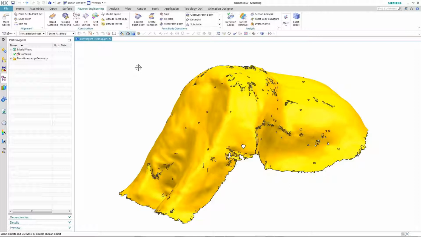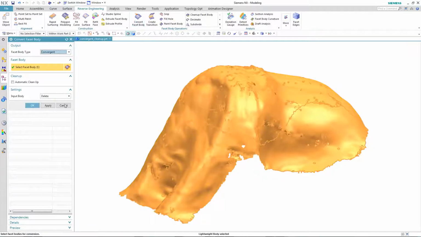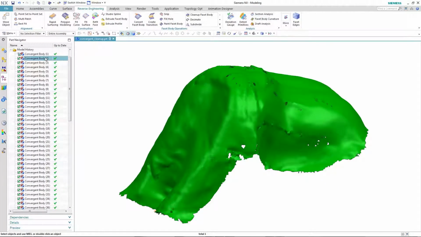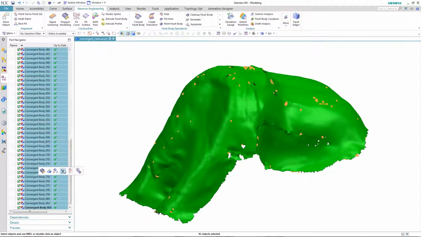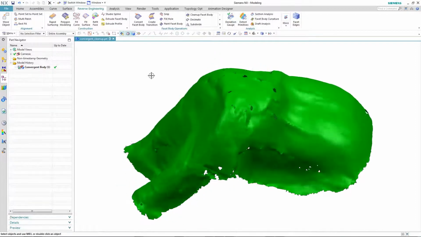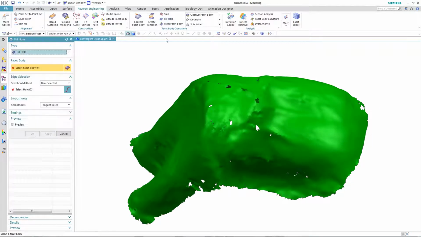As this is just a simple lightweight facet body, we need to convert it to a convergent body to enable us to use the new cleanup tools inside of NX12. Following the conversion process, and due to the poor quality of the original facet body, a number of convergent bodies have been created. This in itself is a type of cleanup, as it's isolated all of the unconnected facets, allowing us to delete them. And so we're just left with the geometry we need.